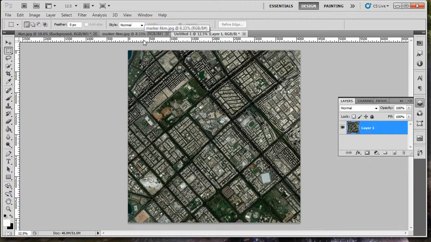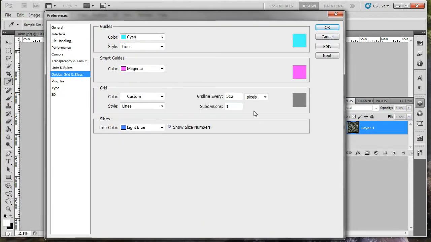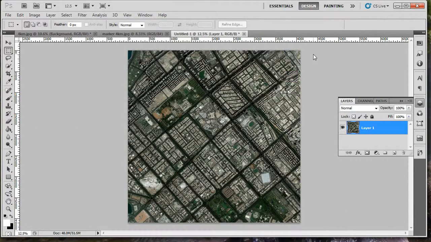We're going to go to our grid options, Guides and Grids, and we're going to want this to be subdivisions. I think the maximum is 1,000 pixels for this, so you can set it to 512 with subdivisions of 1. When you hit Control plus the apostrophe to turn on your grid lines, then you can see that we're just trying to cut this into quarters.